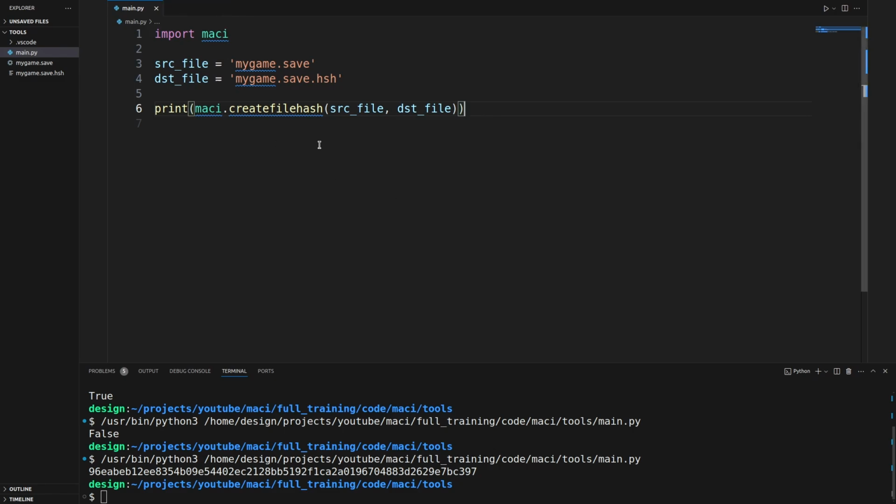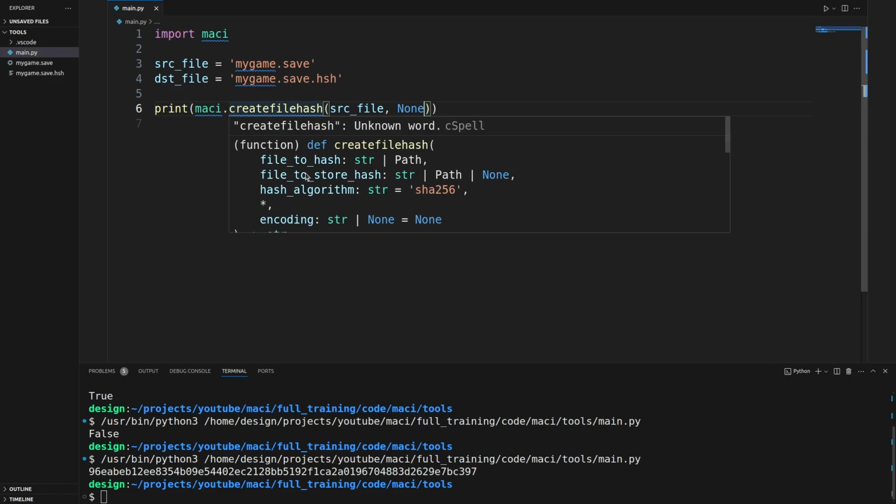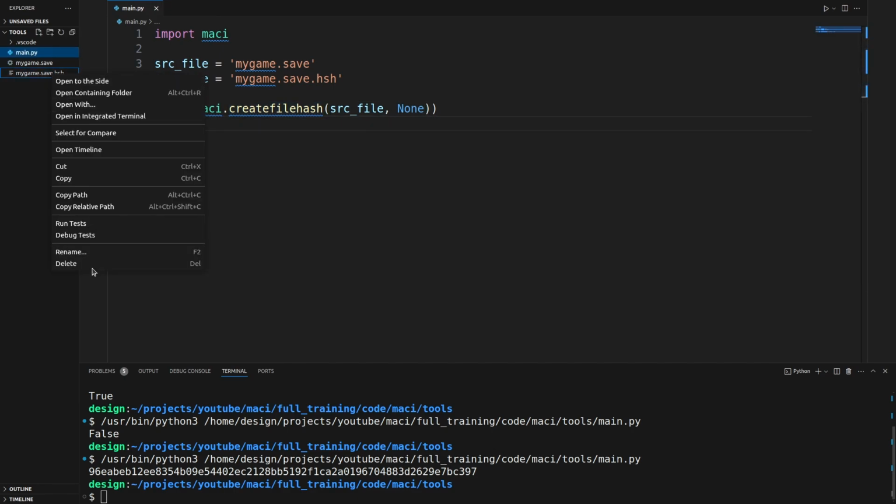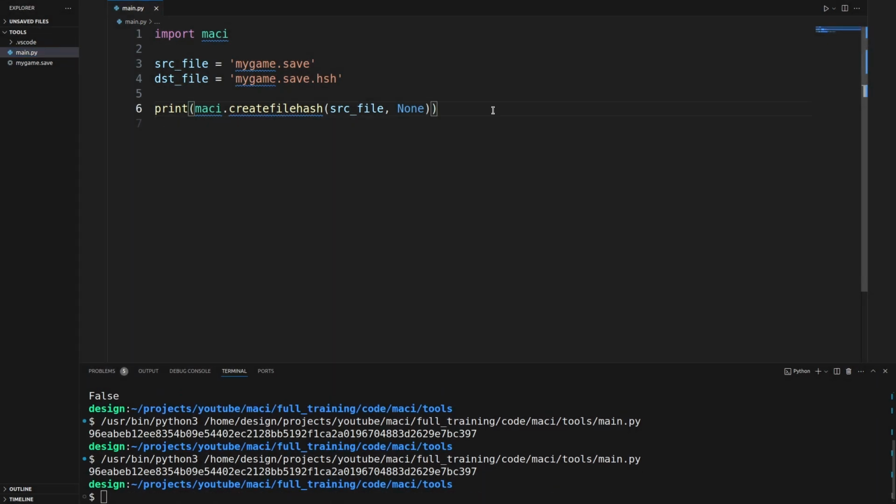But if you don't even want a file to be created in the first place, you can simply set the destination argument to none, and it won't create a file at all. But the function will still return the hash regardless of your source file data. As you can see in the parameter, you can optionally pass none in there in order to disable creating a destination file entirely. So if I remove this just for demonstration purposes and run this, you see the hash still gets printed to the terminal, but a new file was not created.